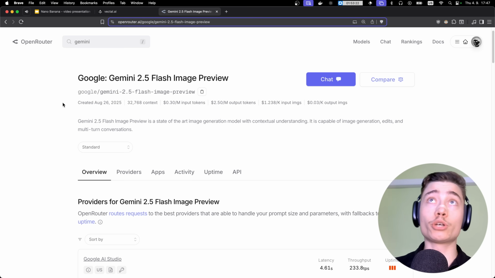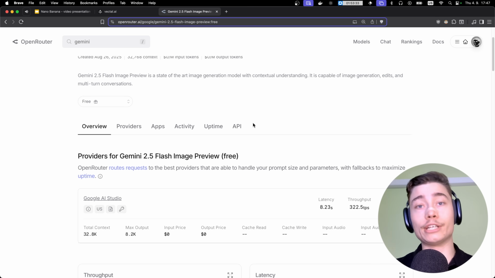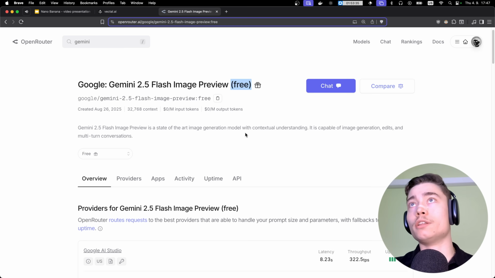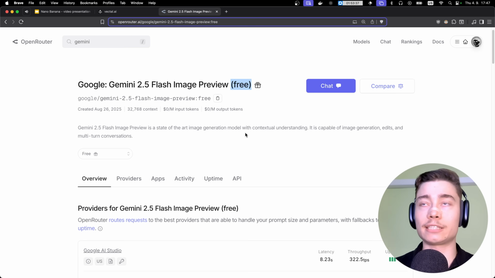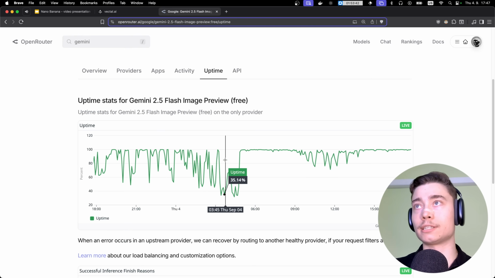Now, as I promised, let me show you how to use this model for free. Inside of OpenRouter, they have this free version. And this one, as you might expect, costs 0. Now, the caveat is that obviously it has some rate limits, and the uptime is going to be worse than the paid ones. You can see there are some major drops where only 30% of the requests were getting through.